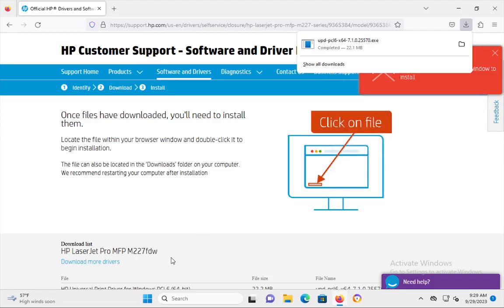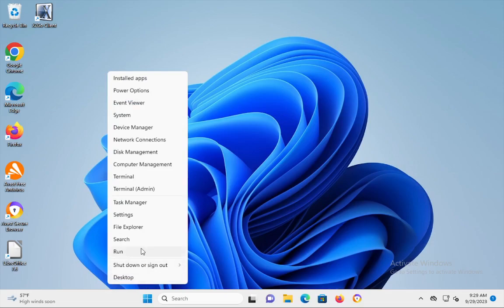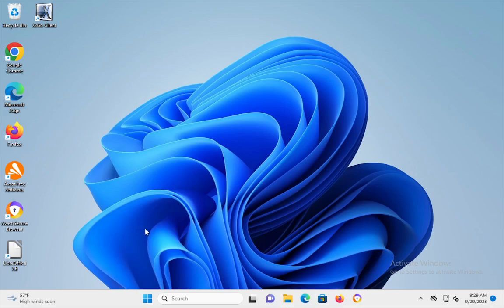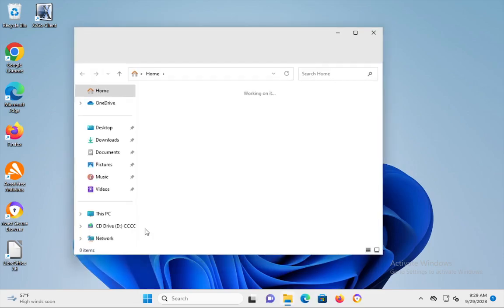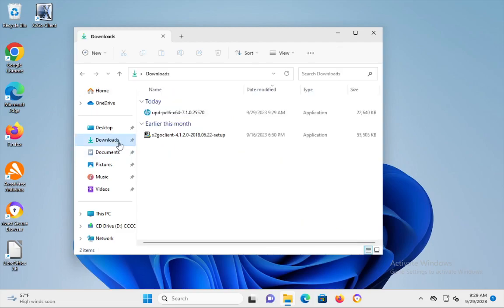So now that I've done that, I can actually close the browser. I don't need that anymore. So I'm going to come down here and do a right click on the little flag, and I'm going to come up to File Explorer. And I'm going to go to the directory where my driver files downloaded to. And it's going to be in the downloads directory. Okay, and there's my file.